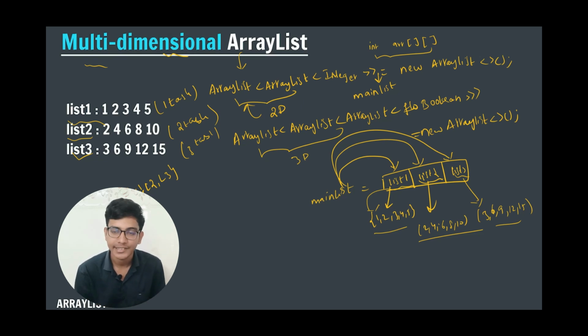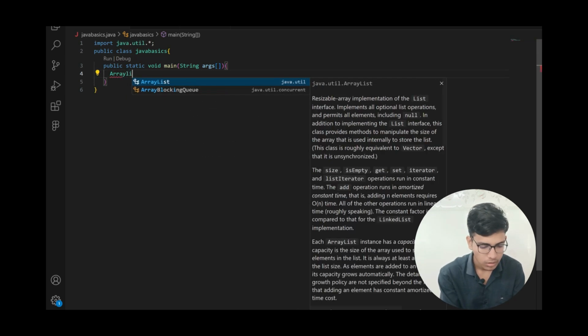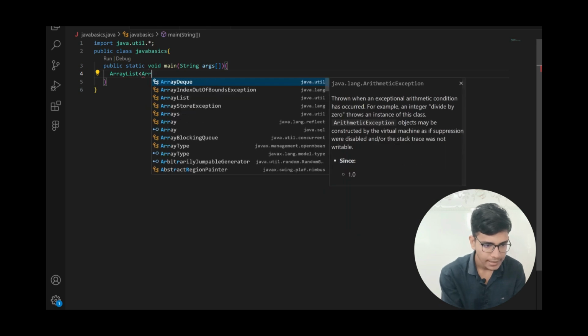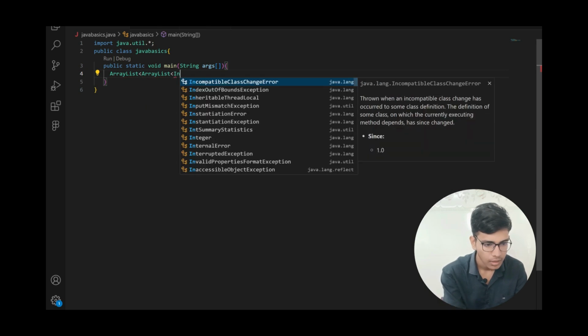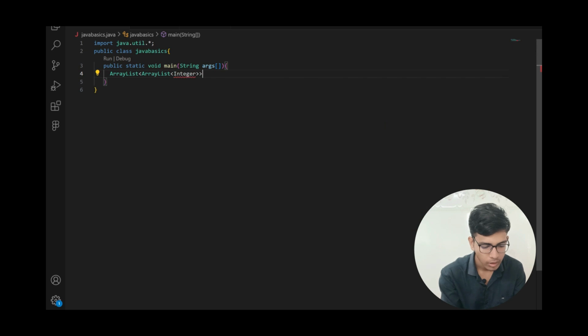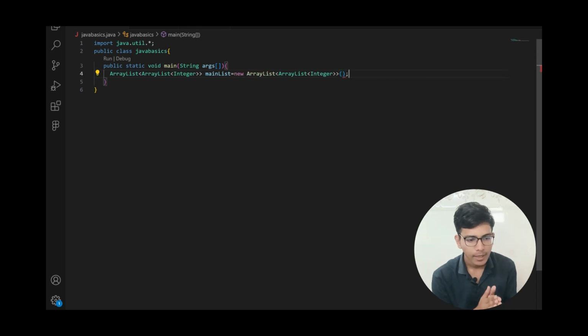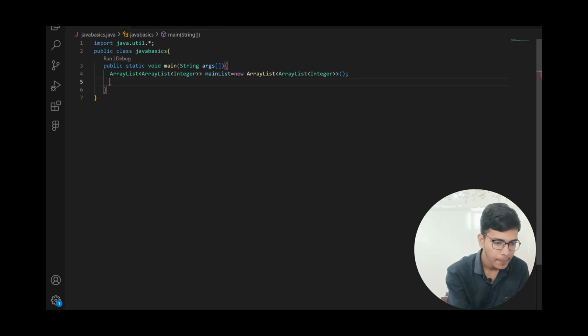Now let us code this and see. Let us now create a 2D array list of Integer, and the name of my array list is main list, is equal to new array list. That's all. After that, what I am doing is creating a sub array list of my main list. For that I will write array list of Integer.